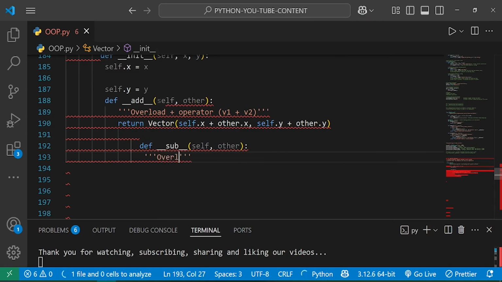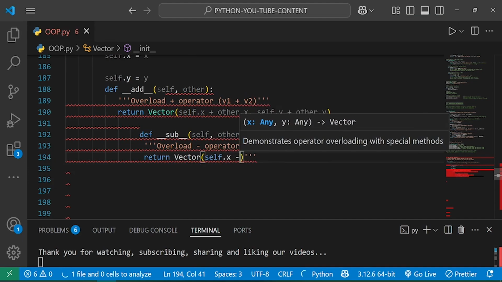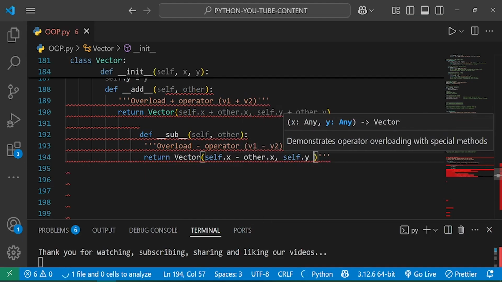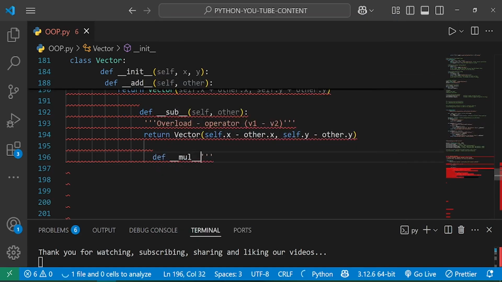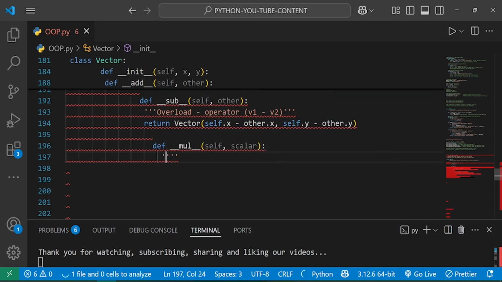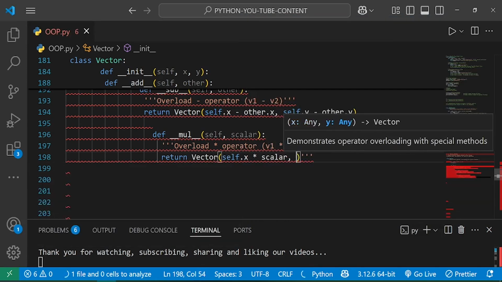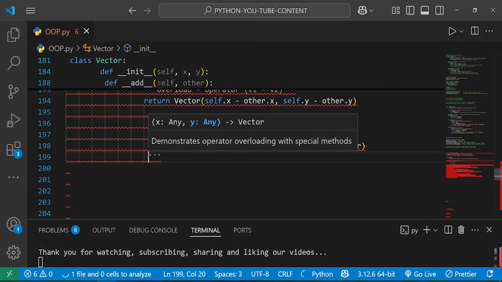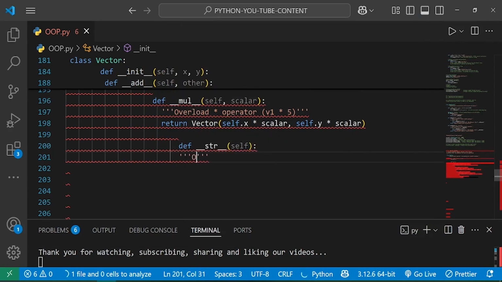So we're defining a subtraction method as well, self comma other. So this is an overload method or operator which takes vector1 minus vector2 and will return a Vector of self.x minus other.x comma self.y minus other.y. So you can also define another method called __mul__ for multiplication, and it takes self and a scalar. So the scalar can be any number between 1 to 9 or 0 to 9. So for overloading the times operator, that is v1 times v2 for example, you can also return Vector of self.x star scalar comma self.y star scalar.